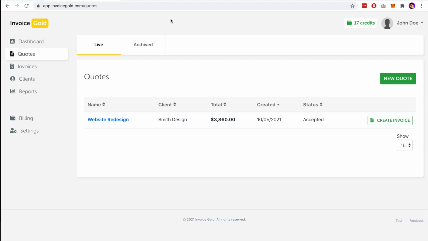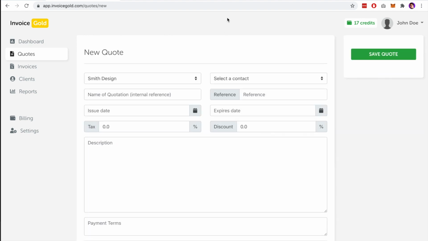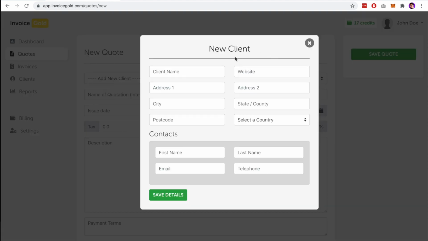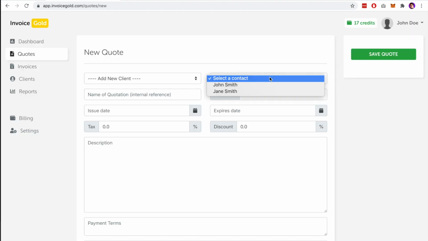So I'm going to the quote section. And for the purpose of this video, I've already set up a client. So the client is already created. So we're just jumping in to create our first quotation. But you can also add a new client from within this screen. This will give you a pop-up dialog where you can add the details. And then you can just select the contact from that company.